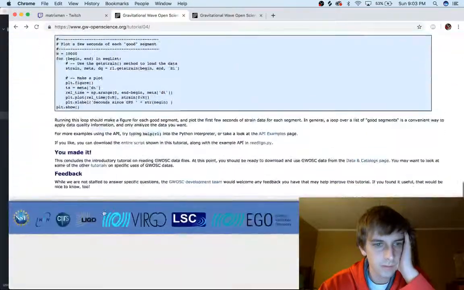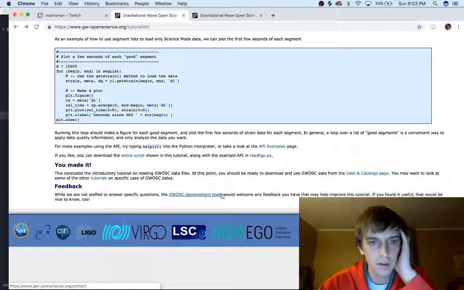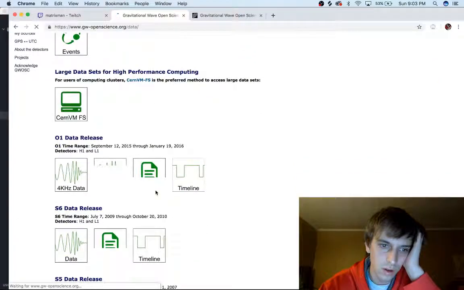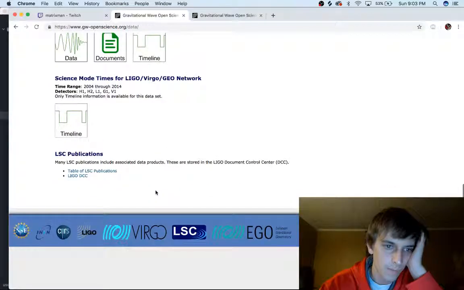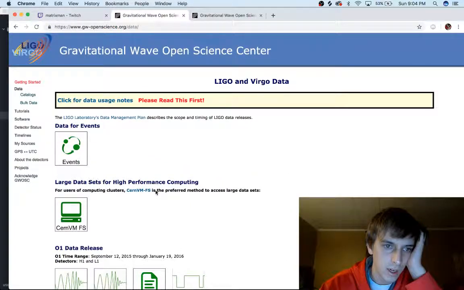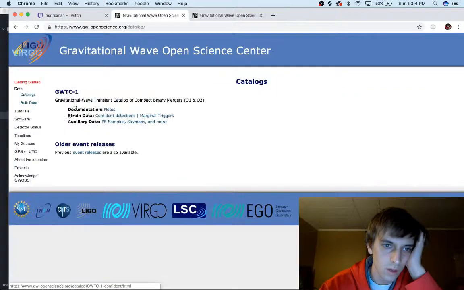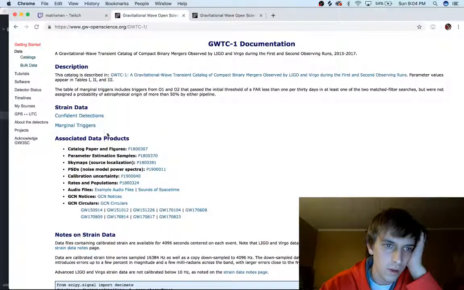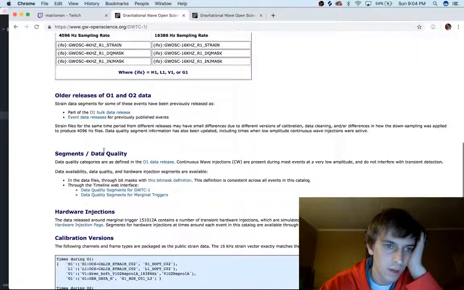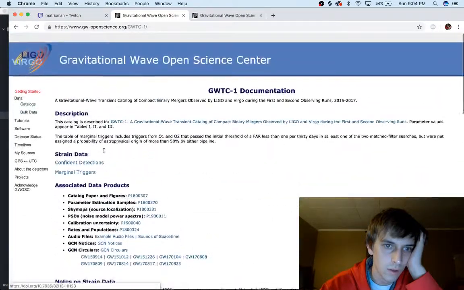Okay, so we're done with these tutorials. Now we can go to the data and catalog page and we can do other stuff. So this is some LIGO data, data for events. We're going to see event data, documentation notes, confidence of detection, what is this? Strain data, marginal triggers, reading files, segments, data quality, calibration versions.